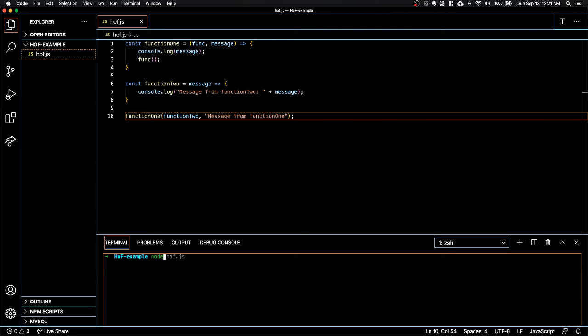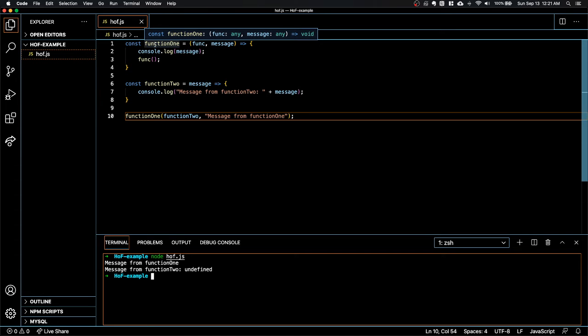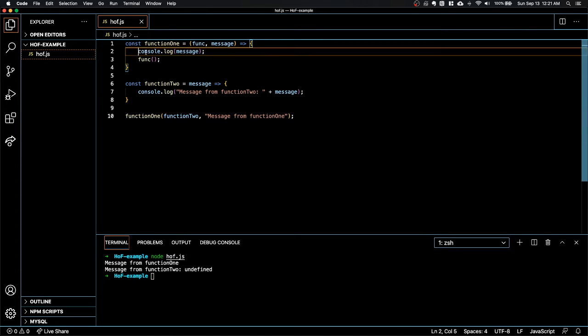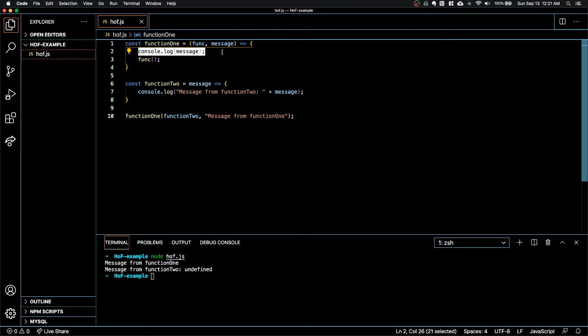So let's go ahead and run this. I will say node and the name of my file. You will see I have two messages over here. Message from function 1. So this function gets called and it console logs this message. After that, it calls func, and then it is console logging message from function 2. It says undefined because we are not passing anything.